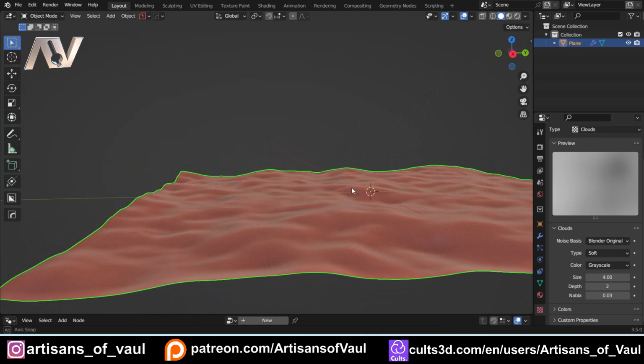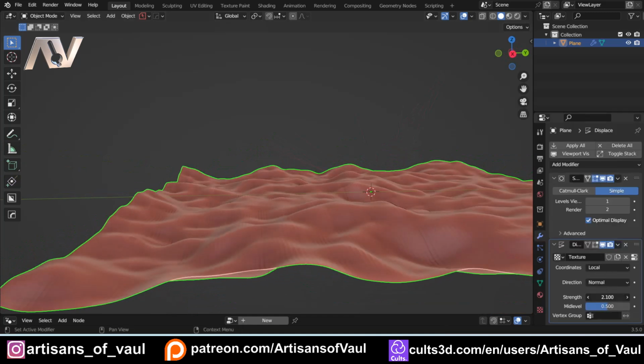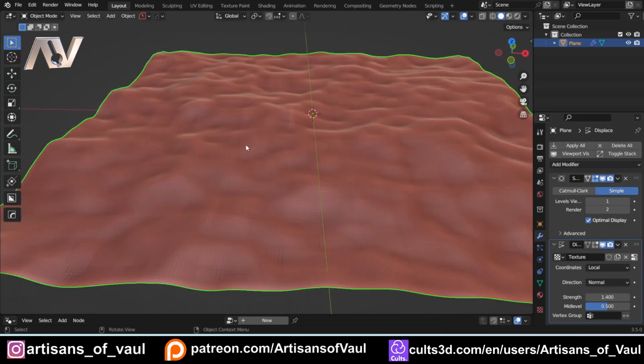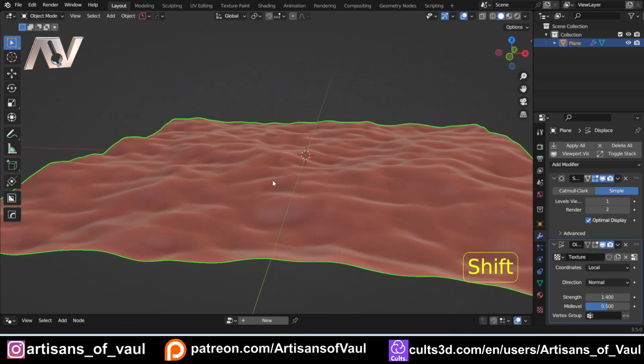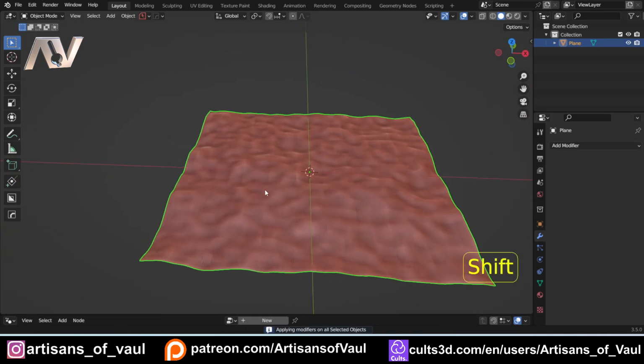I'm going to put this to something like 4, and then I'm going to come back to my modifier and up that strength a little bit to make it a little bit more exaggerated. Something like that should be fine. And then that's probably smooth enough for this, so I'm just going to apply it all. So we've got this ready to go, and we can add our points to it.